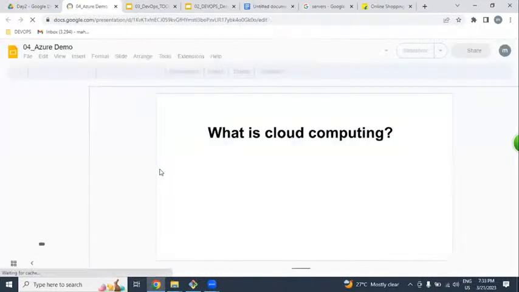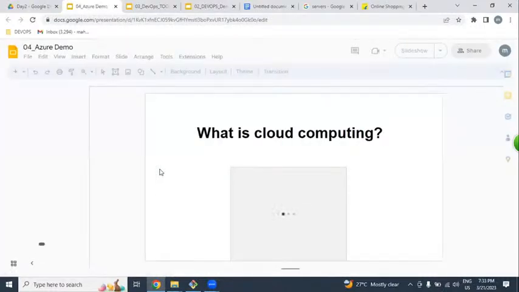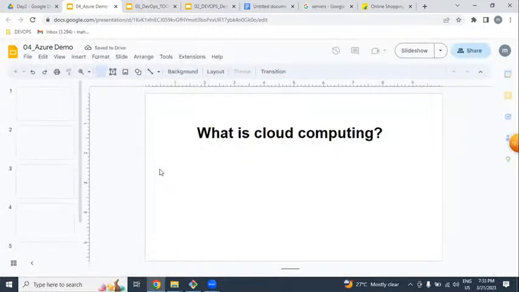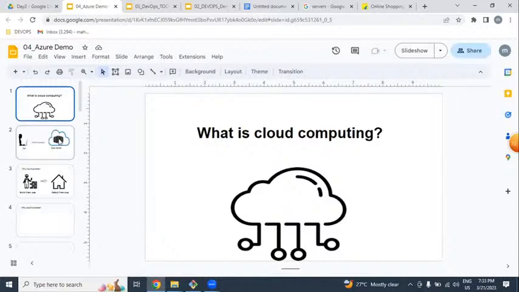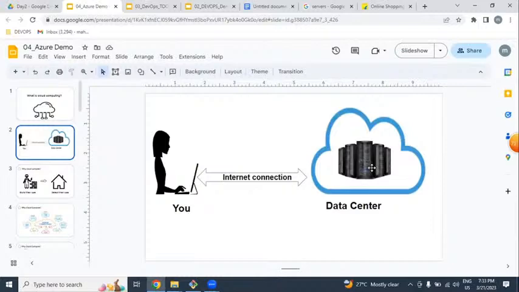Let us try to understand, please. What is cloud computing? What is cloud computing, please? So if you can access or control remotely placed resources over the internet from a laptop, that is nothing but cloud computing.